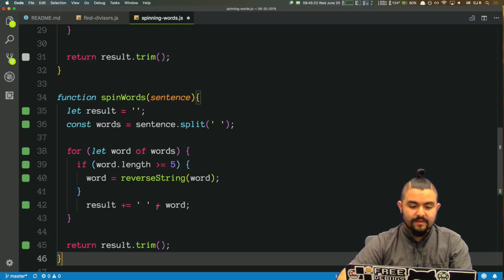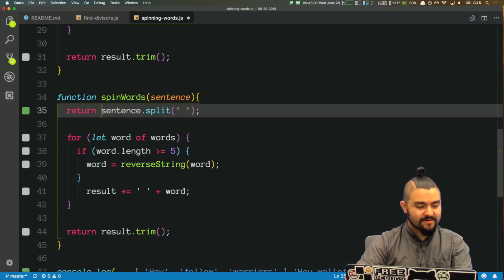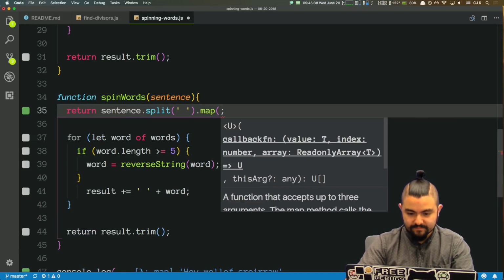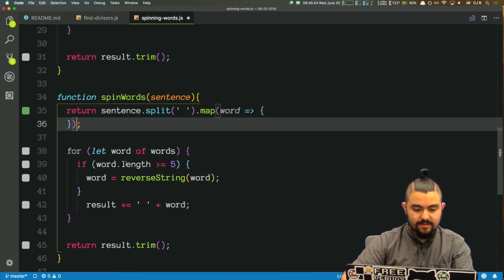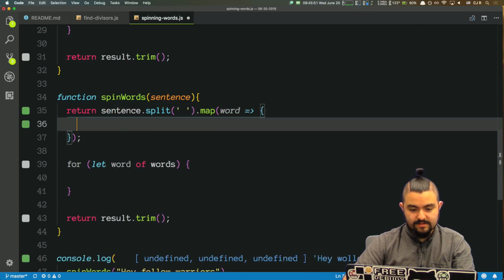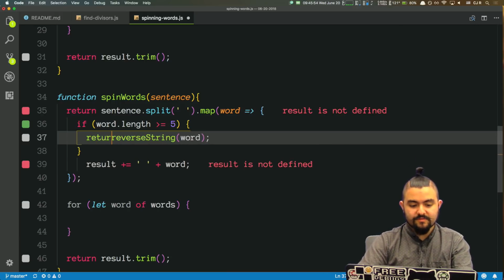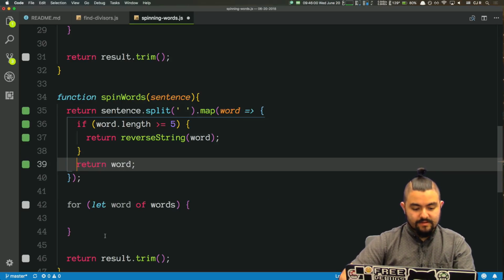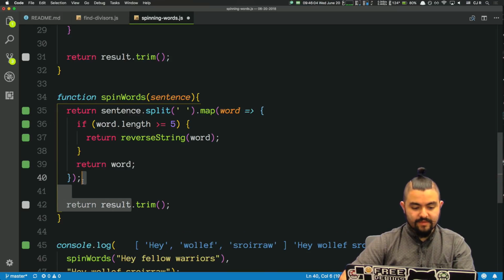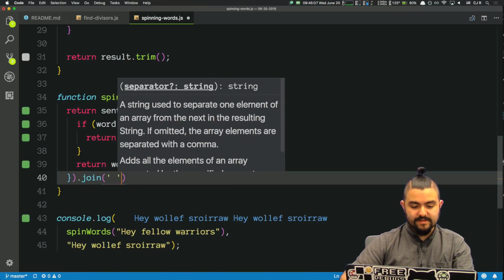So here's what I'm thinking. We can do a split, a map, and a join. Let's try it. So we could do it all in one go. Let's return sentence.split, and then we want to map that. And we're going to get the individual word. So if word length is greater than 5, we're just going to return the reverse word. Otherwise, we'll return the word. So do that, and then we can just join it all together on a space.